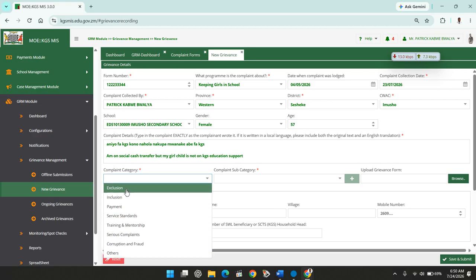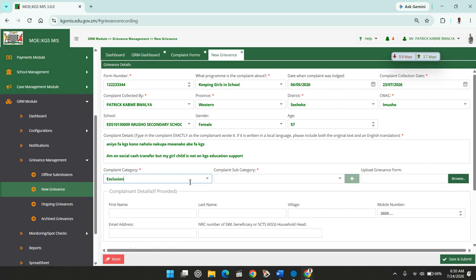But in my case, I think the common one is exclusion. Most parents, their girls are not yet on KGS, although they are on social cash transfer, because it has been long since we did the enumeration of adding the girls, that exercise which we do. Okay, so in my case it's exclusion.